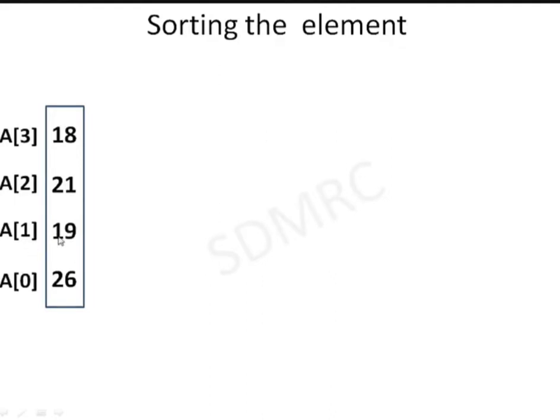First, let me consider this element, 19. I want to place this element or data item at the exact order. It could be here or it could be here, so I need to compare these two elements.